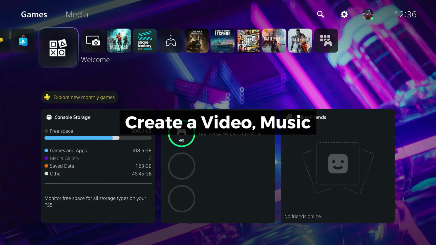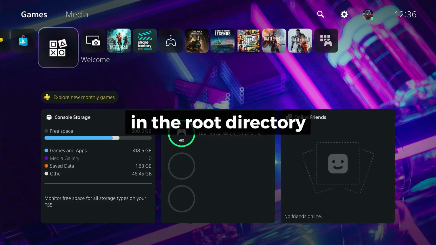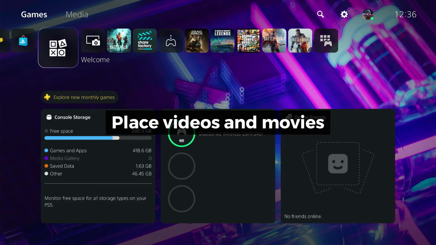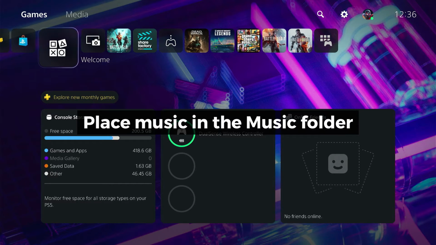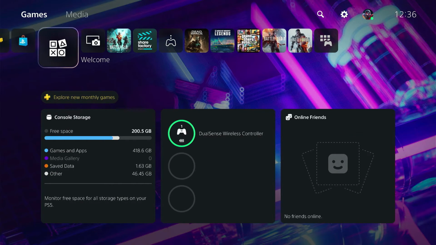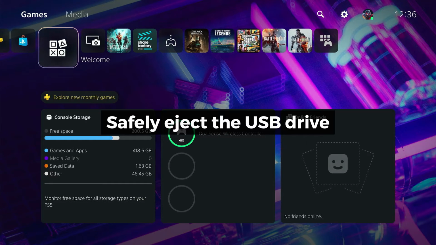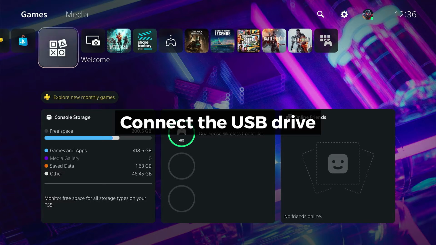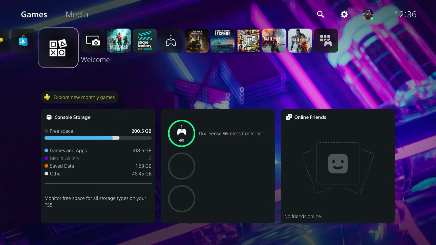Create a Video, Music, and Photos folder in the root directory of your USB drive. Place videos and movies in the Video folder, place music in the Music folder, place photos in the Photos folder. Safely eject the USB drive from your computer. Connect the USB drive to your PlayStation 5.